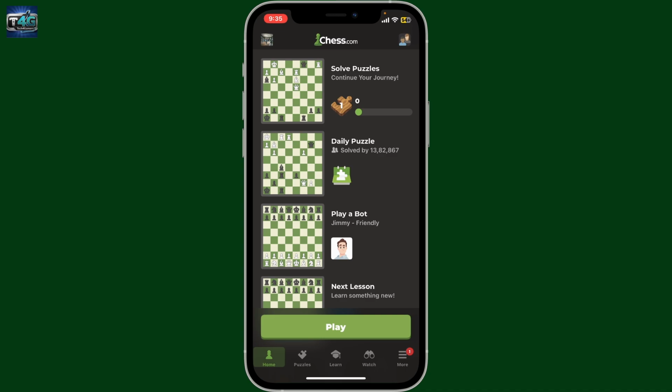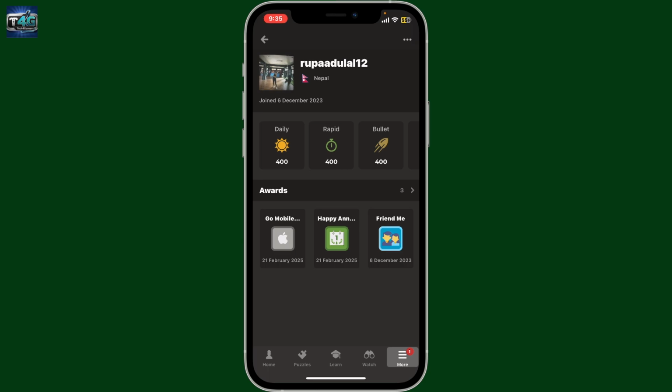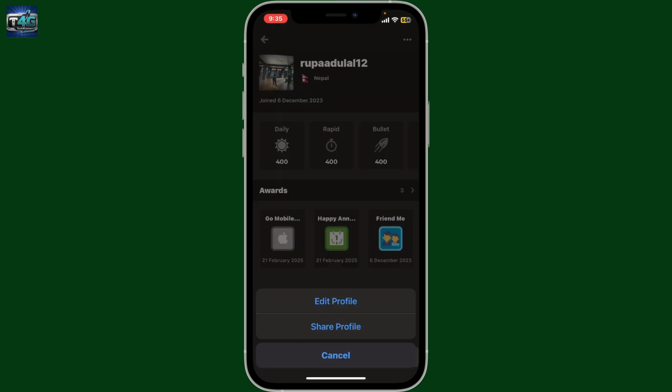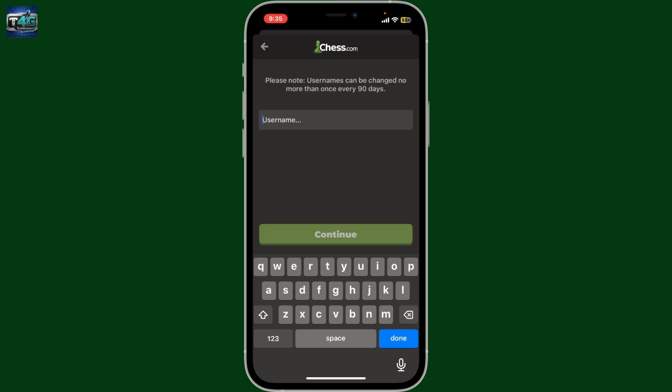Once you're on the home page, tap on the More button at the bottom right corner. Now, click on Profile. Inside your Profile section, tap the three dots at the top right and click on Edit Profile. Now, select Username from the Profile section. Type in your desired username in the text box on the next page.